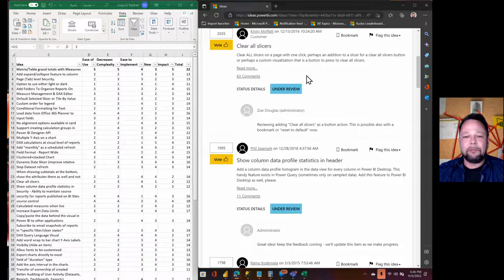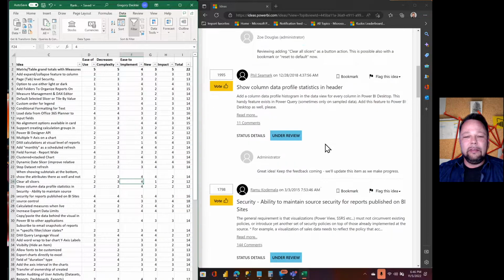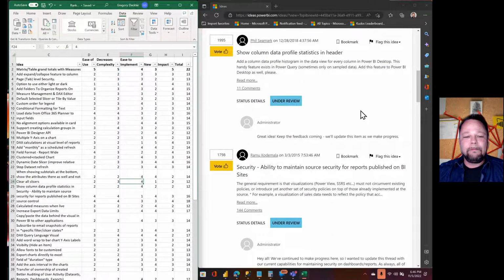Clear all slicers. This is another one that just blows my mind. You can do this today, man, with a bookmark, right? And you can do this in the service with reset to default, to clear any slicer selections that the user has done. So clear all slicers, again, it would make things a little less complex. You wouldn't have to create that bookmark and that button and things like that. Easy to implement, probably. New, no. Impact, you can do it today. I'm sure somebody would use that or find it useful.